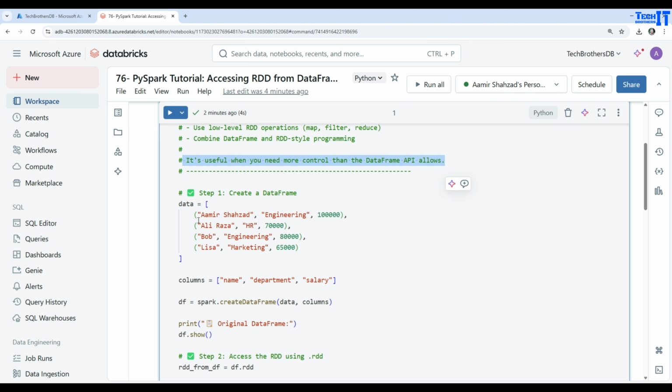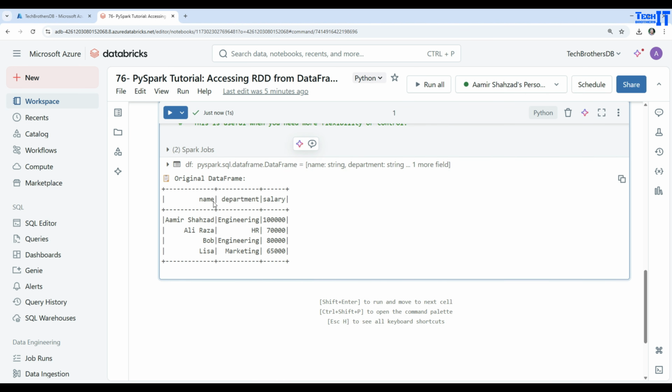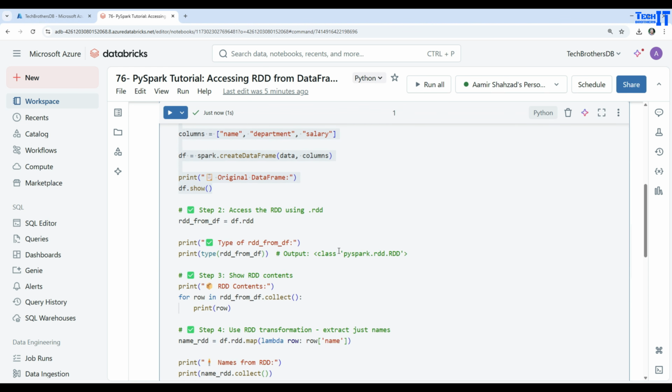So here we have our sample data. I have name, department, and salary, and here I'm creating a data frame called df. We are using this sample data and the list of the columns provided right here. So now we can take a look at our data. It's a very simple data frame that has 3 columns, and you can see right here we have our name, department, and salary.